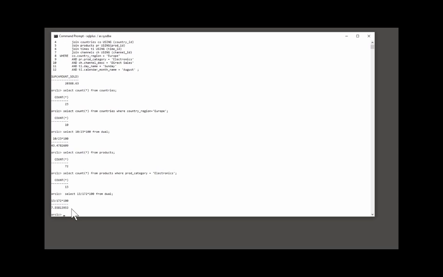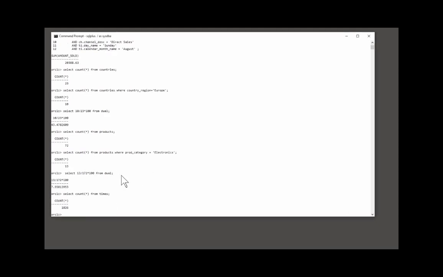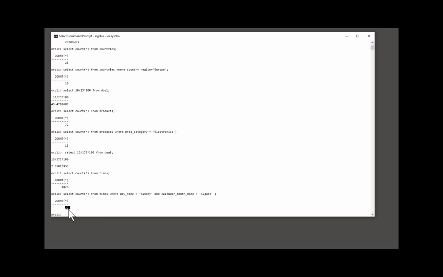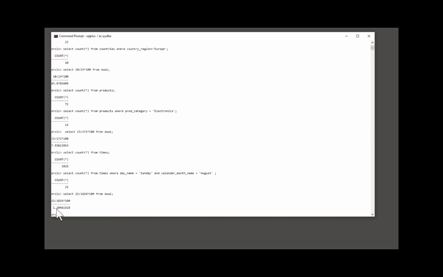But there's another one we can look at, the times table. How many rows are in the times table? 1826. But we are interested in sales on Sundays in August, and when we apply that constant test, there are only 22 left. The filtered rows percentage, therefore, is 22 divided by 1826 times 100, 1.2%. And from these simple decomposition queries, we can work out the optimal join order.